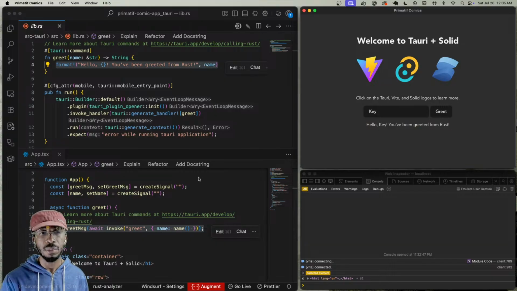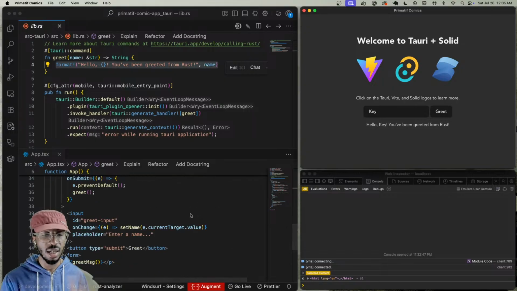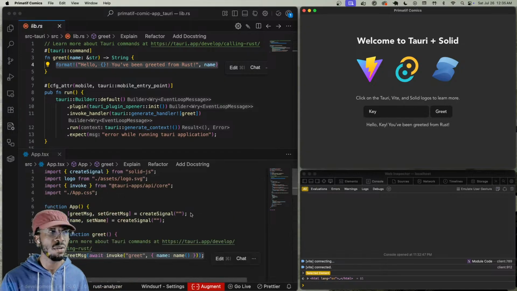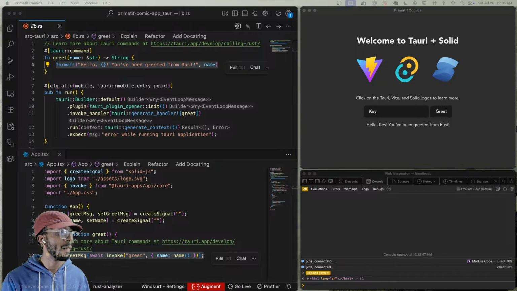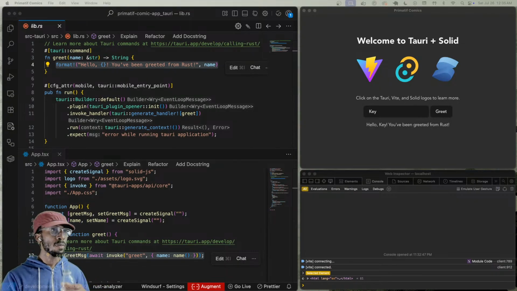So this is pretty straightforward, but this setup is going to allow us to do a lot of really cool stuff. The invoke function returns a promise that resolves to the value returned by the Rust function. So this is like a secure and efficient bridge between two different worlds.